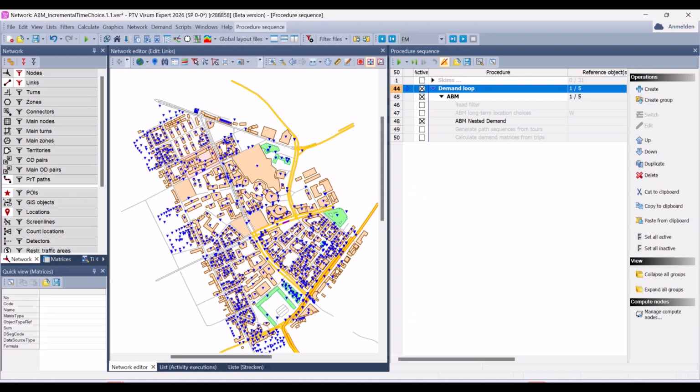The first scenario is a temporary road closure. We will implement this scenario and analyze how it affects mode, destination, and time of day choice. To start with, we need to do a little preparation in the model. Since we want to analyze the effect on the time choice, we first need to activate this choice level.